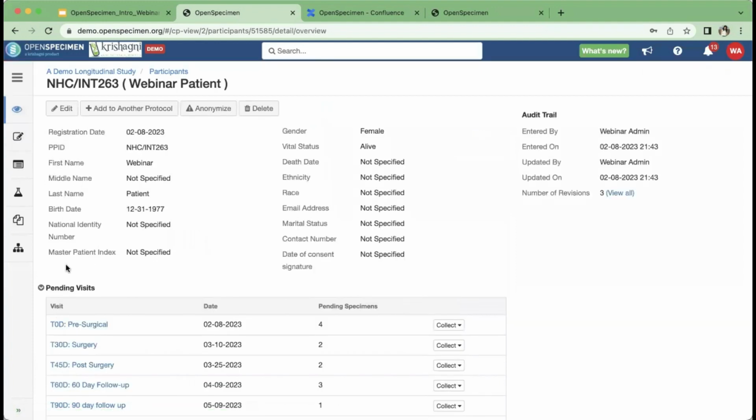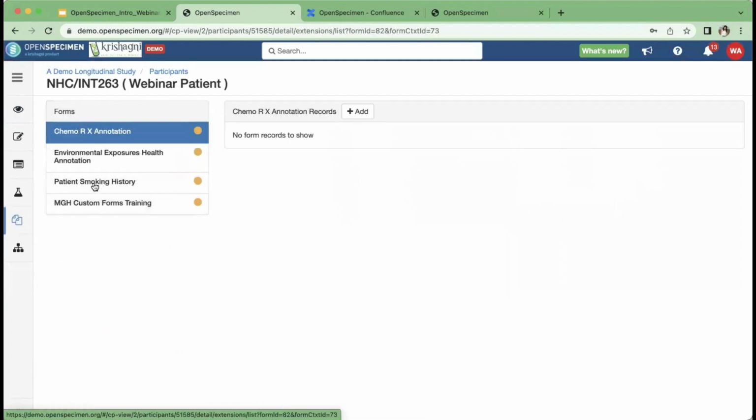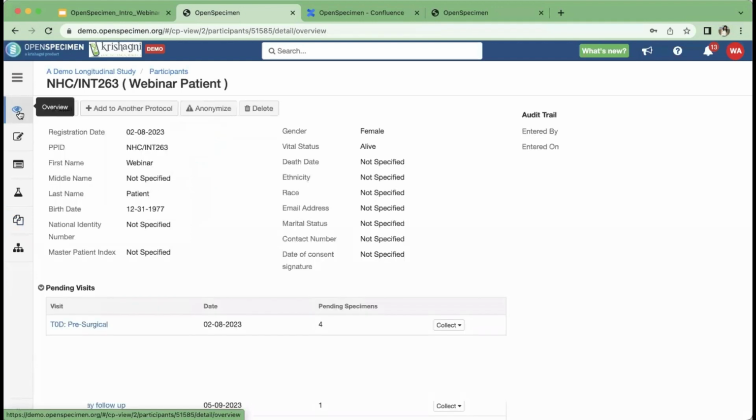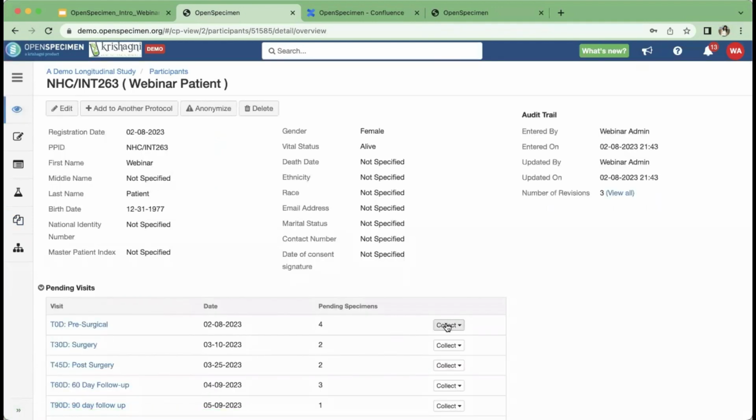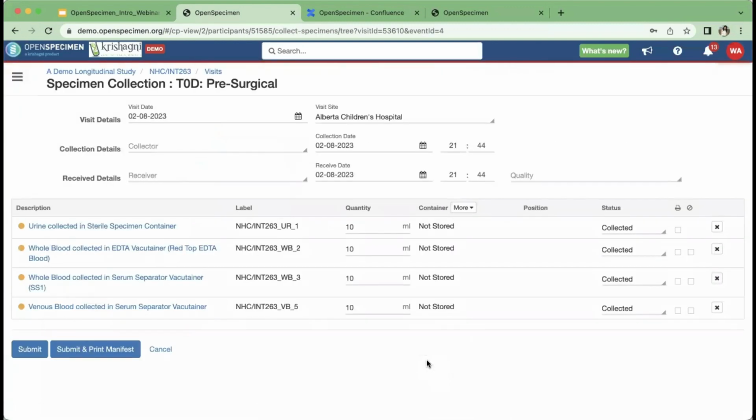You can add many more details to the patient. If you have clinical data, it can be entered using what are called forms. These forms can be attached at different levels, like participant, visit, specimen, and so on. These forms are created using a form builder. There is a form builder in OpenSpecimen. Through the user interface, you can add new forms as well. I'll skip this for now. Let me go to the patient. And what I'll do now is go and collect the specimens. Right now, I'll only collect the primary samples.